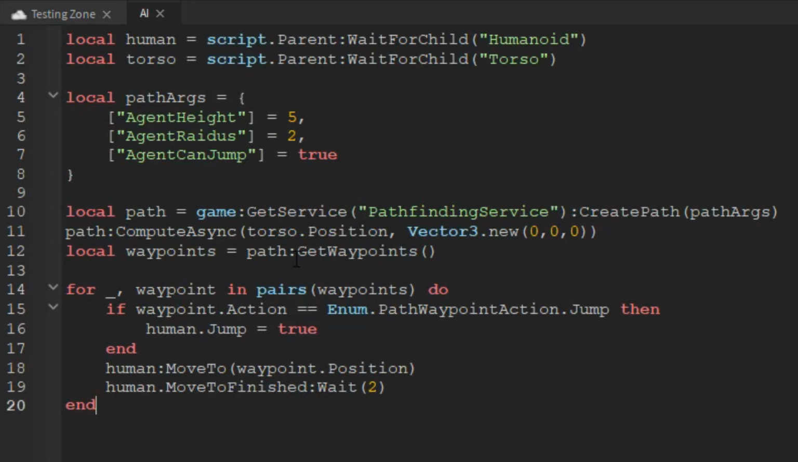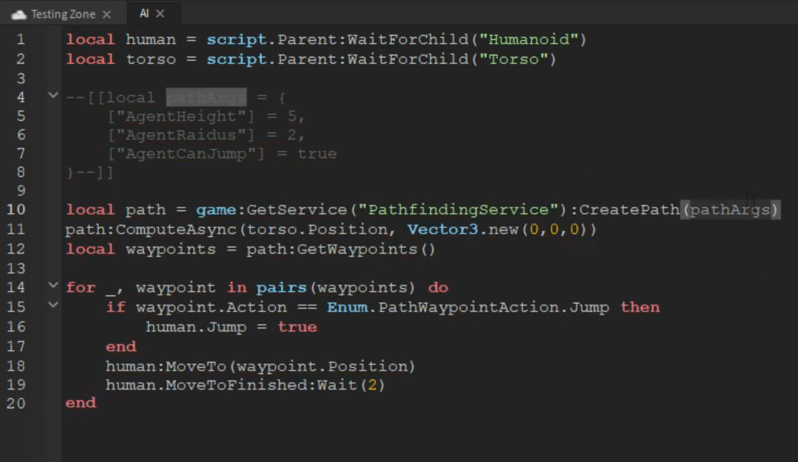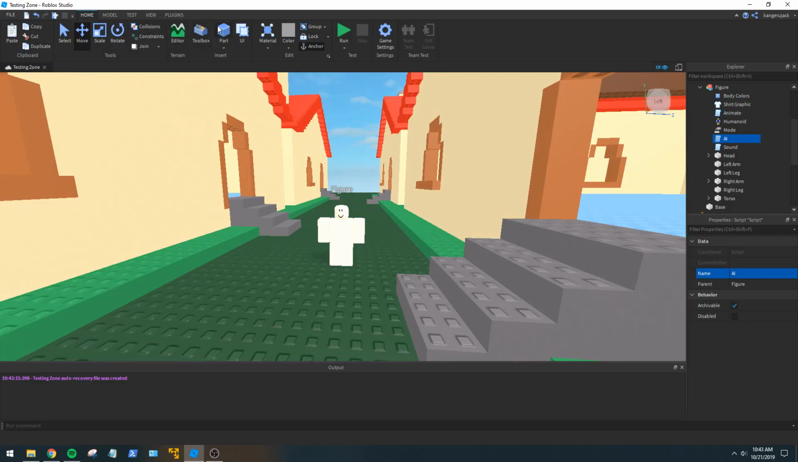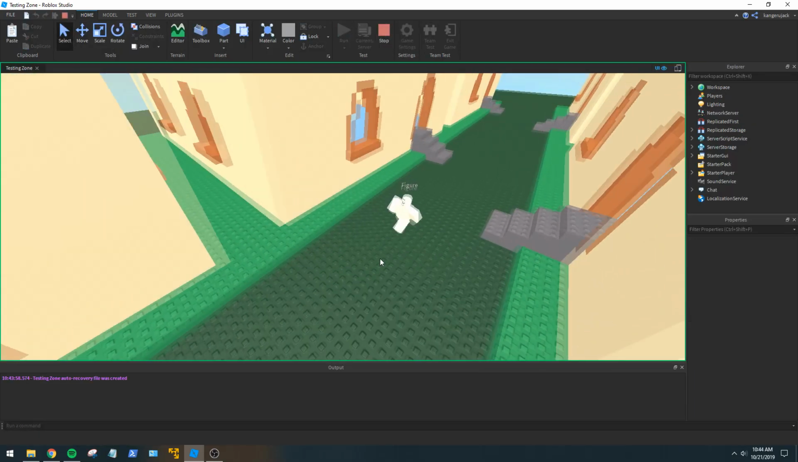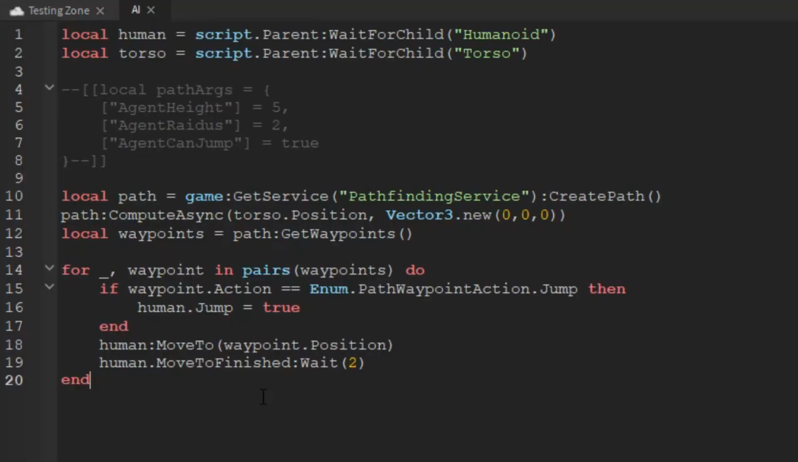So, just to recap again, you by no means need path args if you're using a normal sized character. So, if you have a normal sized character, we can comment this out. You can have this just be CreatePath with nothing in it. It'll work just the same. See, this guy works perfectly fine without it also. So I guess that's the basics for pathfinding for now.